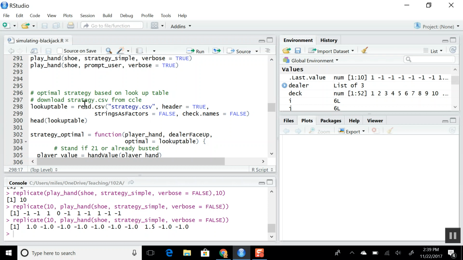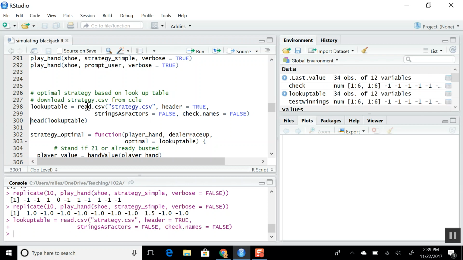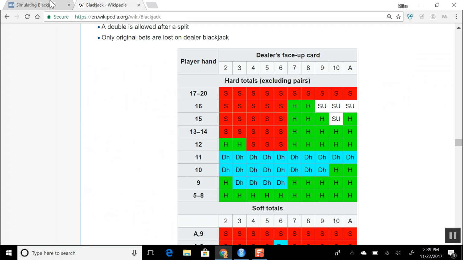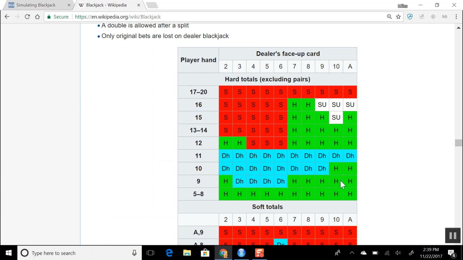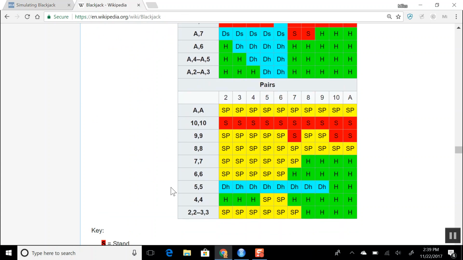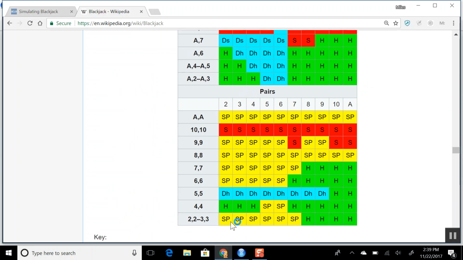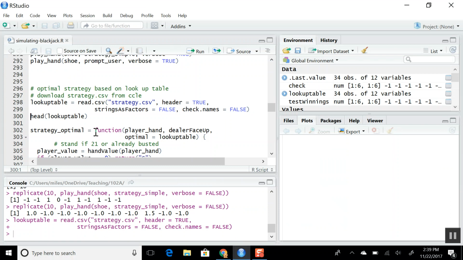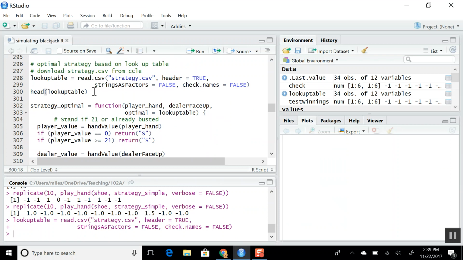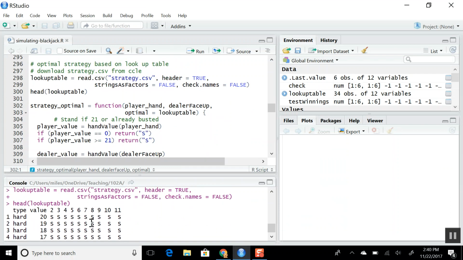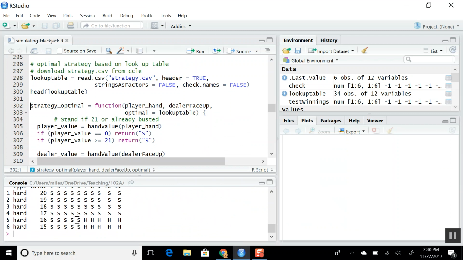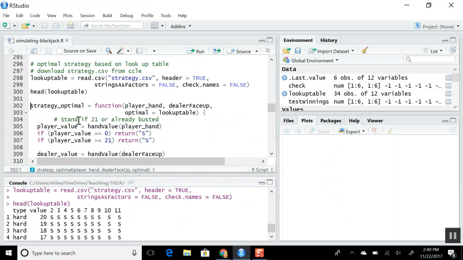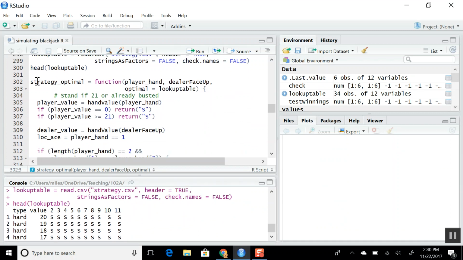Instead of using the simple strategy, we can use the lookup table. I guess I have to upload that to CCLE, which basically implements this optimal strategy that we've taken from Wikipedia. Okay, and so if we look at the optimal strategy, it tells us whether to stand or to hit based on what we have, and we can implement this as a function.